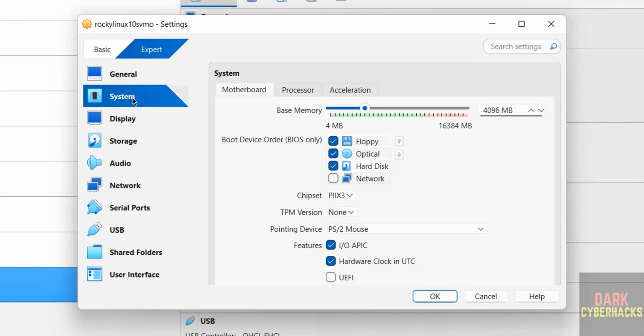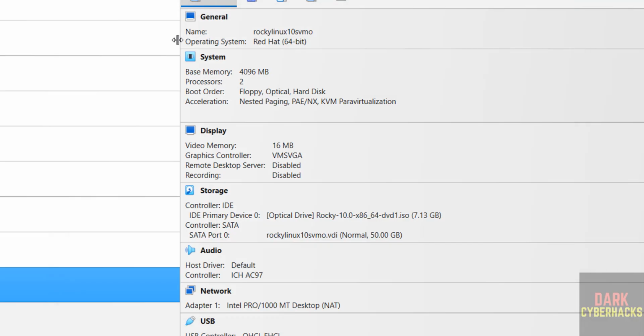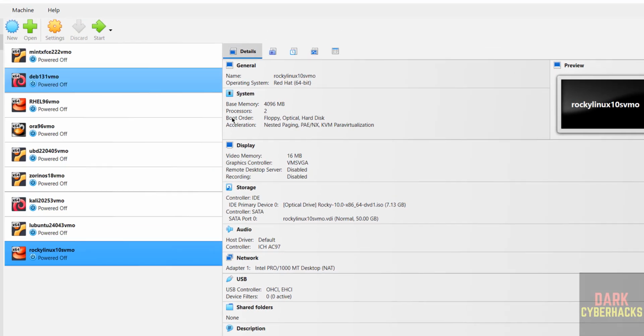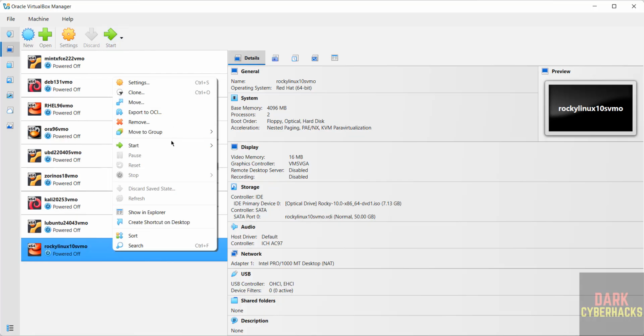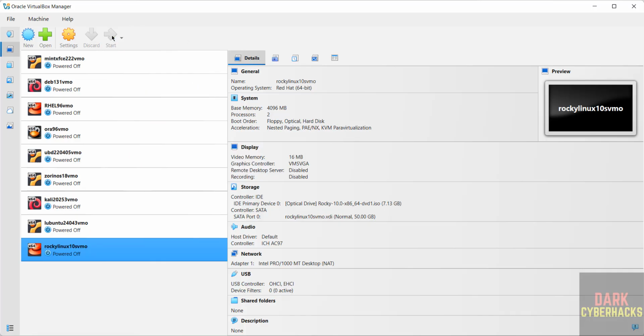The only option that I want to change is in settings. Then in system we have to select USB tablet, otherwise sometimes the cursor will go to the top left corner. To avoid this we have to select this USB tablet, that is the pointing device option. Then click on OK. Then click on start. If you are okay with all the settings, click on start, or right click and select start and start with the UI.